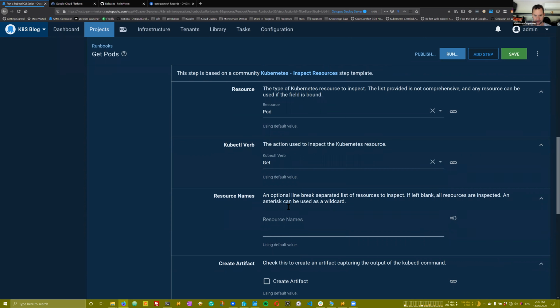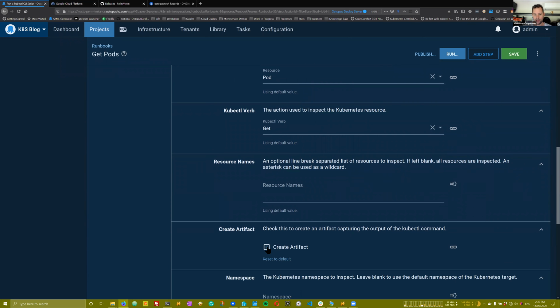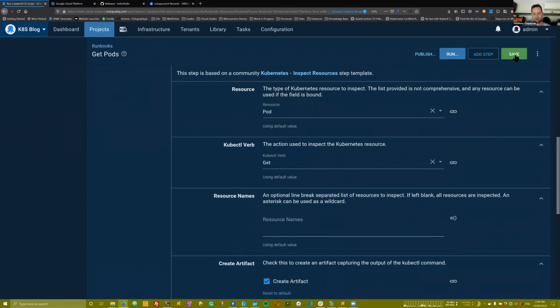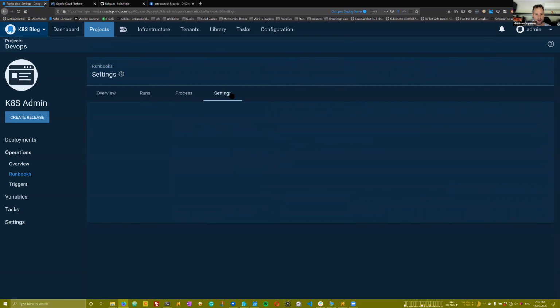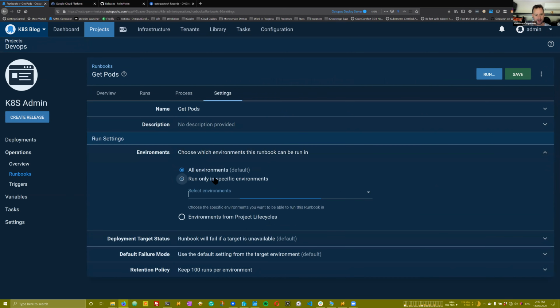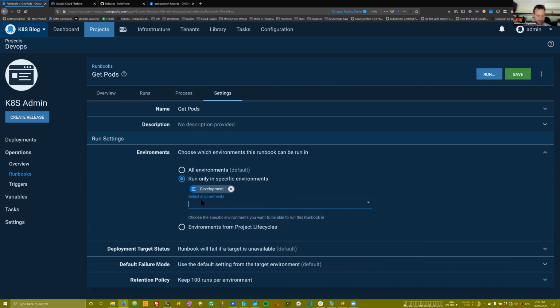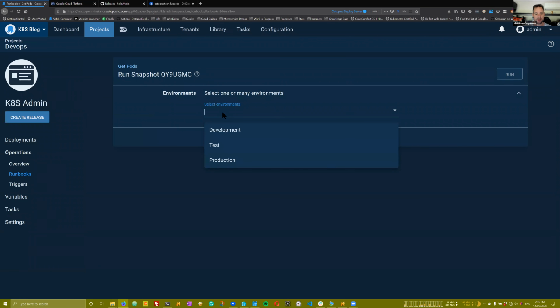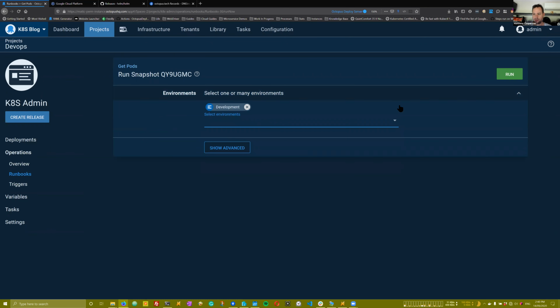So what we'll do is we'll get the pods, and we will create an artifact. And so this is just a text file that shows the output of the kubectl command, and sometimes that's easier to look at than the raw logs in the Octopus output. So we'll save that. Now what we will do is just limit this to the development, test, and production environments. We don't expect to be looking at pods in any other environment for this kind of work. So that means we won't be using the admin environment here. So let's select the development environment and click run.